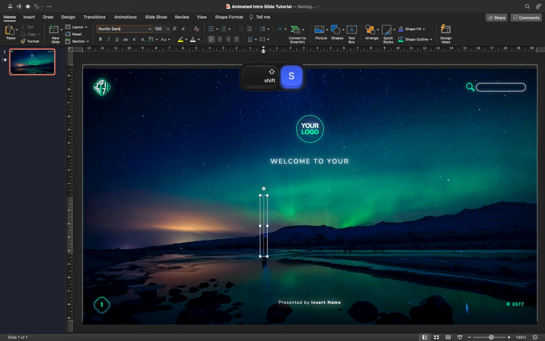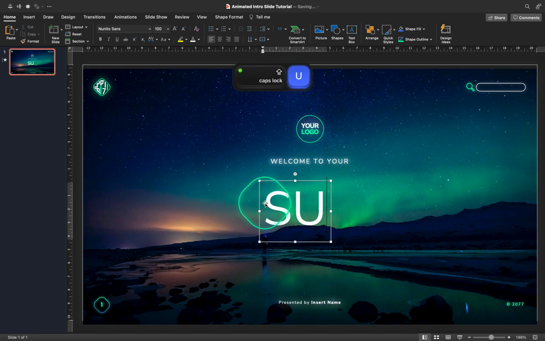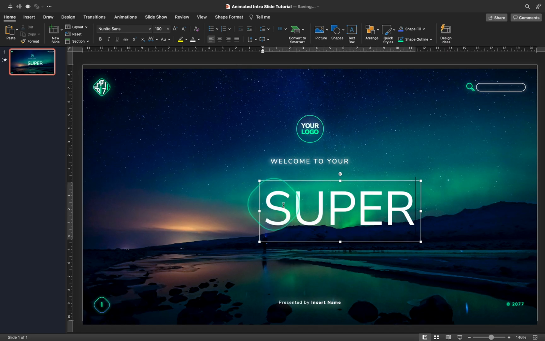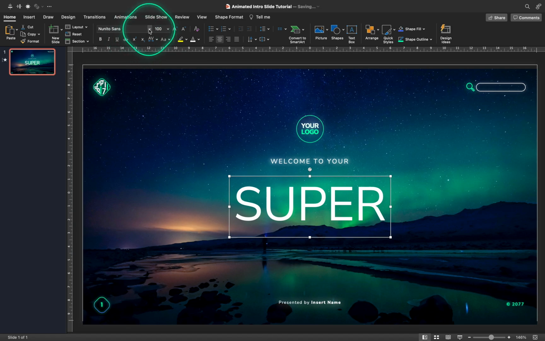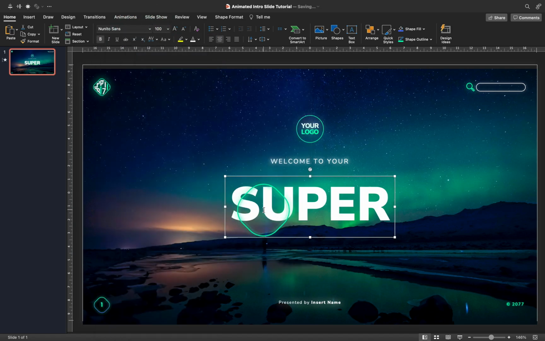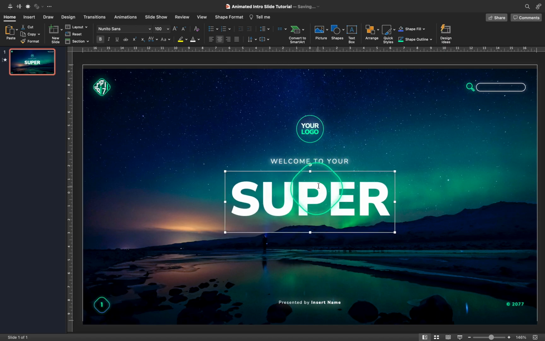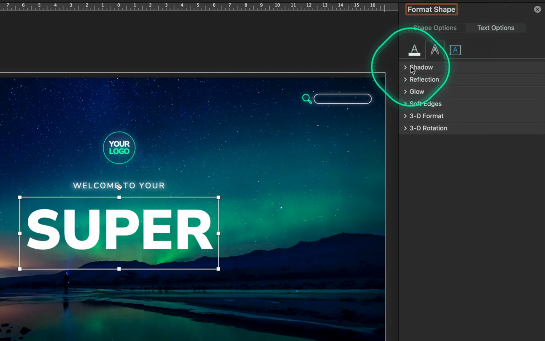So for this text box, I'm using Nunito Sans font size 100 points, and font color is white. Now let's just type something inside, for example, super. Let me as well center align the text, and add some font weight to it. And let's add a big soft white shadow, to make our text glow.